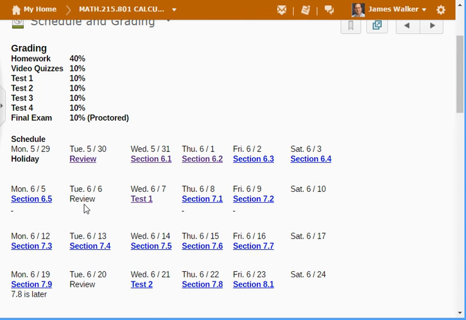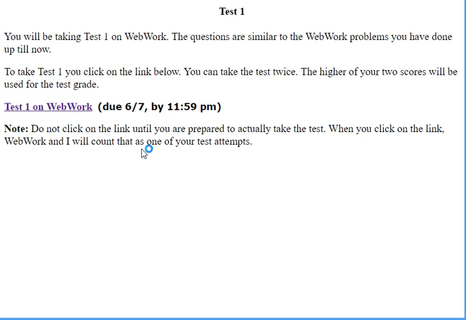There are no special problems on that because the test is just taken from examples from the WebWork you've already done. So you click here on the test, and you go to a page that says click on this link, and you go into WebWork. Notice there's a due date for finishing the test. You can take the test 2 times, and I will take the higher of your 2 scores. Let's see what happens if we go into WebWork for test 1.